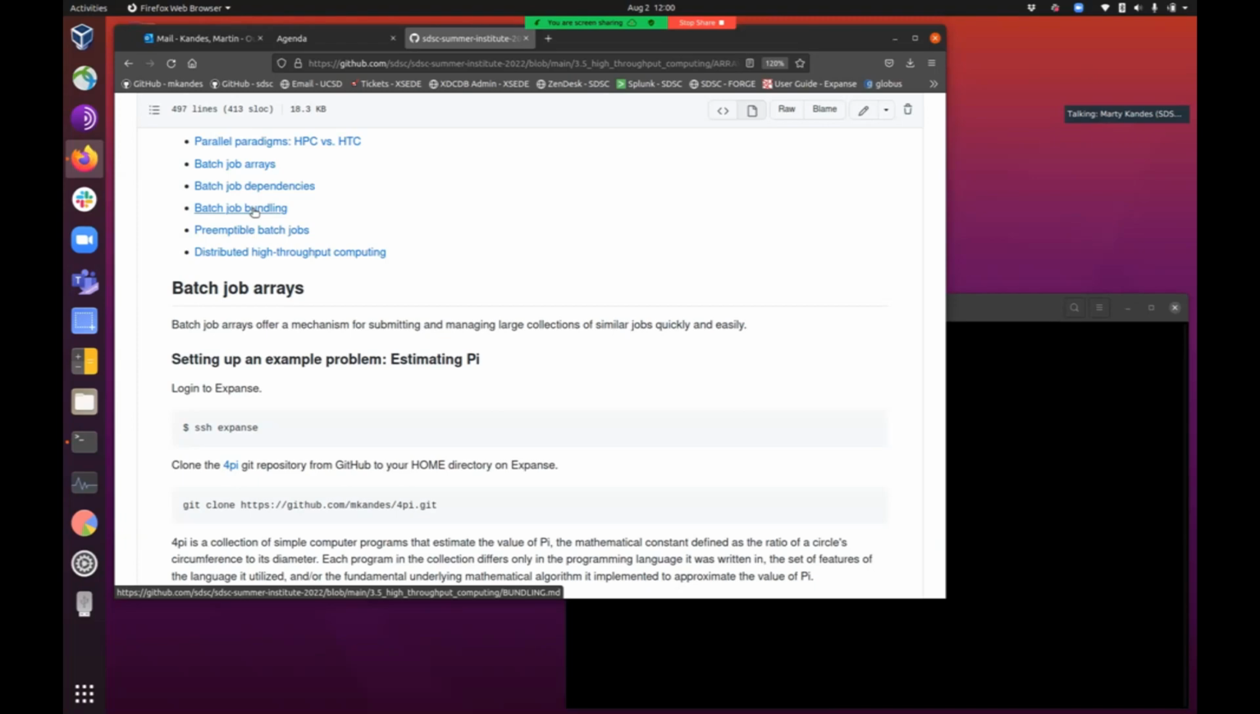But this is true of any scheduling software you'll probably see on an HPC or even HTC system out there, right? So there are these ideas of job arrays, job dependencies, job bundling. You can take them anywhere you want to go. These specific examples are just for Slurm and just for Expanse, but the concepts should be transferable to your campus cluster or another, say, ACCESS resource you might be on. So we'll go ahead and get started.